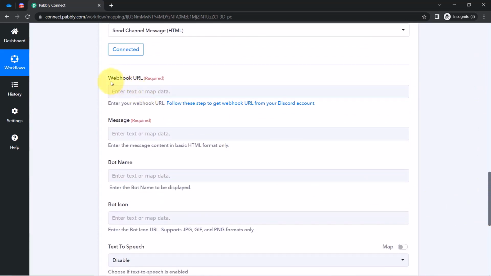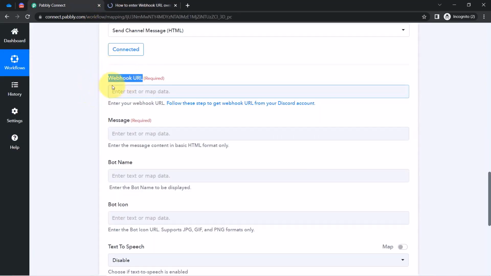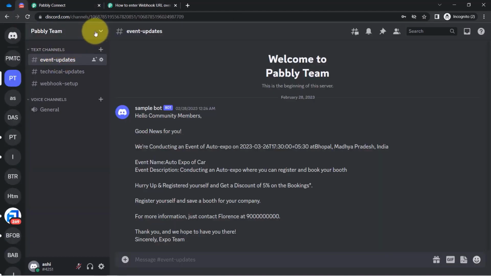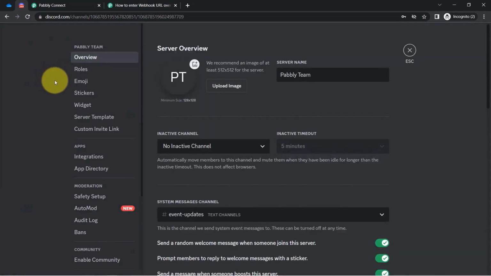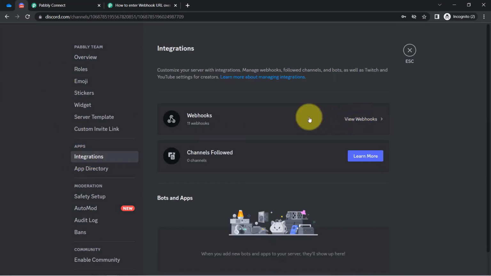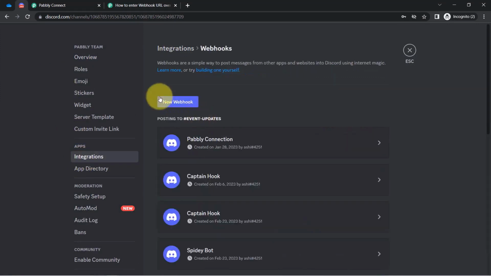Okay, the very first thing it is asking for is the Webhook URL, so you can visit this particular documentation on how you can get this Webhook URL. Alright, so this is my Discord channel, and after this particular name you will find an arrow button. Click on that arrow button, then click on server settings, then click on this integration section, and after that choose this Webhook option, and here you will have to create a new webhook by clicking on this button.